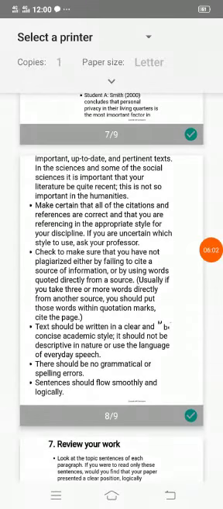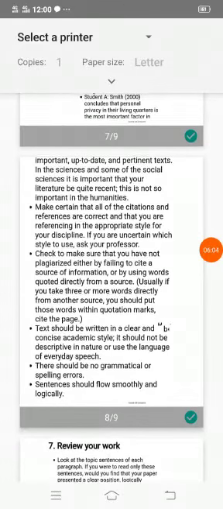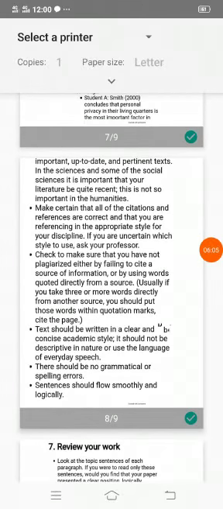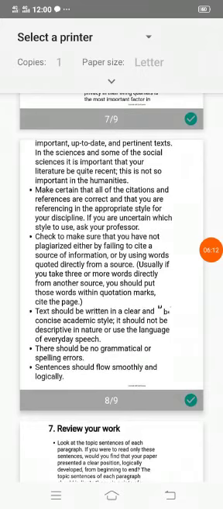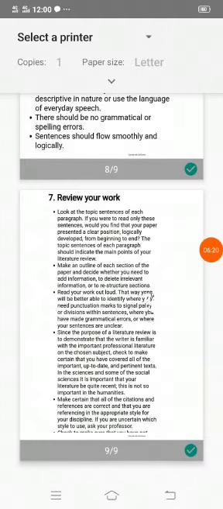Cite the page. Text should be written in clear and concise academic style. It should not be descriptive in nature or use the language of everyday speech. There should be no grammatical or spelling errors. Sentences should flow smoothly and logically. Seventh and last is review your work.